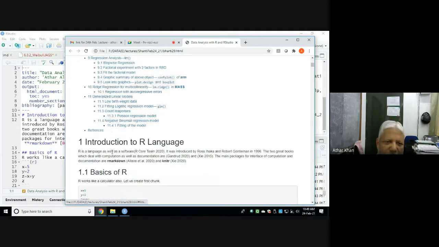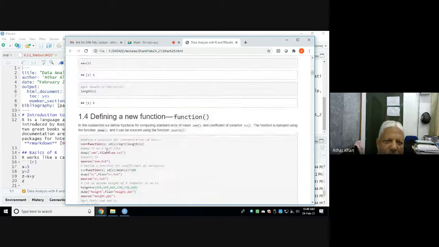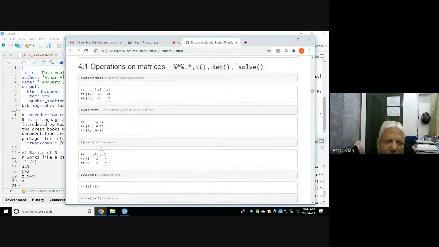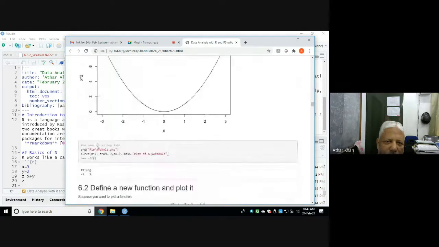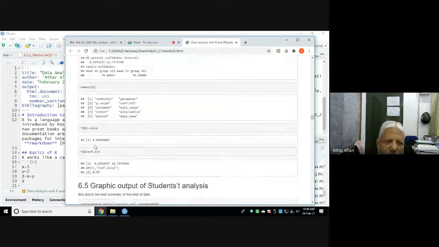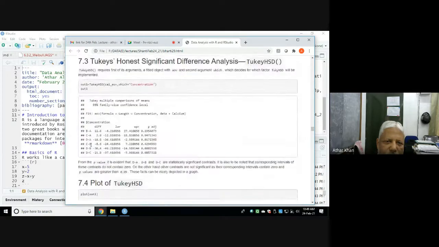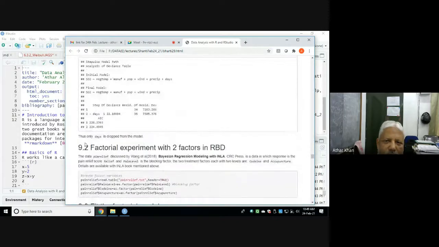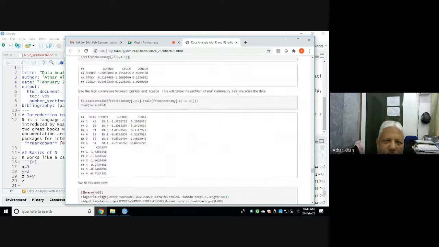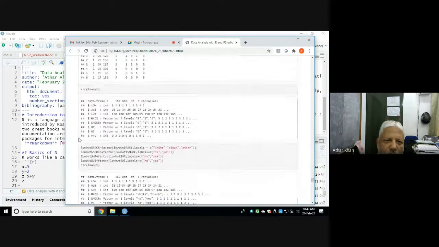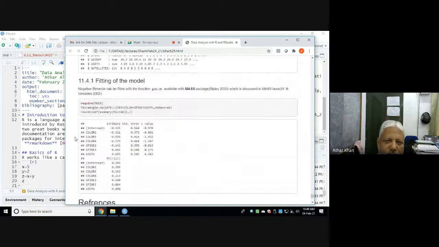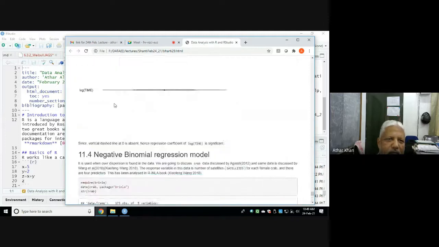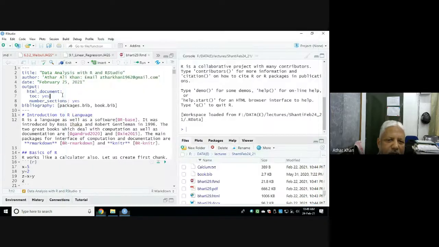These are the references. So this is the whole document which I would like to show to you. So this is the whole HTML file. Okay, these are the references. All these things are generated by the commands which are given here.